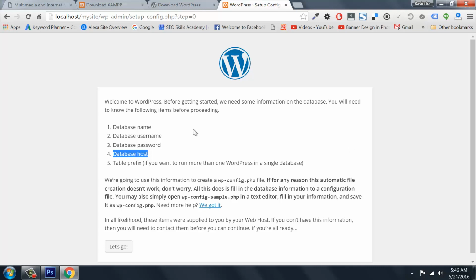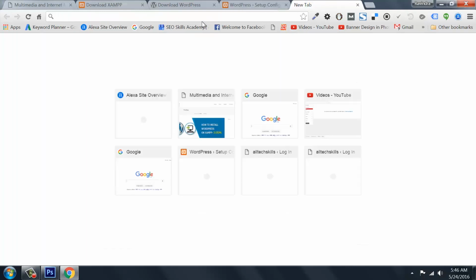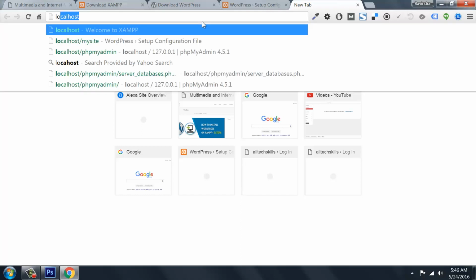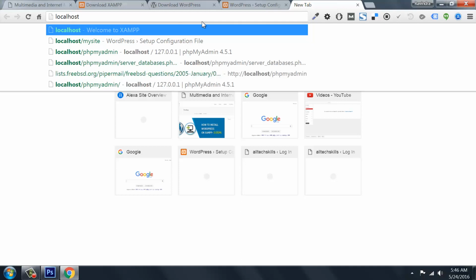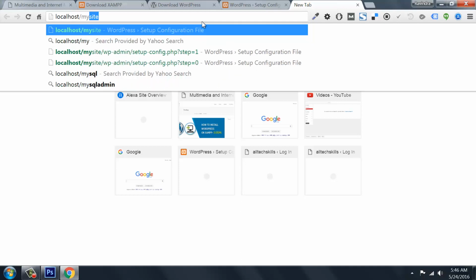Fine. So here I need a database name at this moment. So how can we create it? First, in order to get a database name, you need to create a database, as simple as that. So go to localhost. There is another screen, or phpMyAdmin.